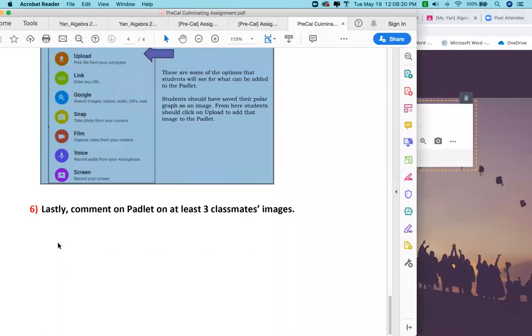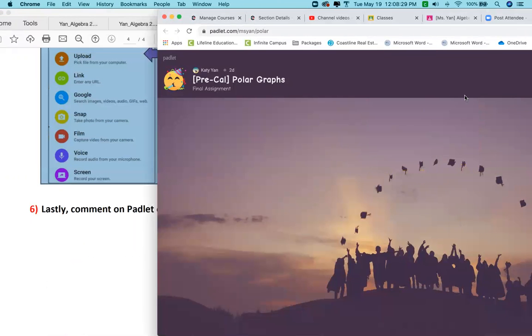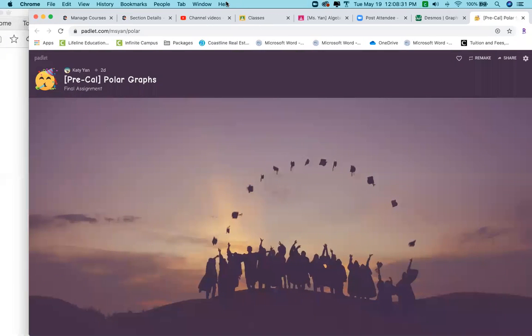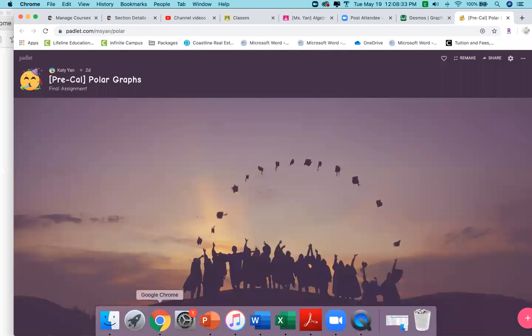And once you're done with your 2 graphs, you are going to comment on 3 other images. Okay, and that's it for your final assignment. Any questions so far?